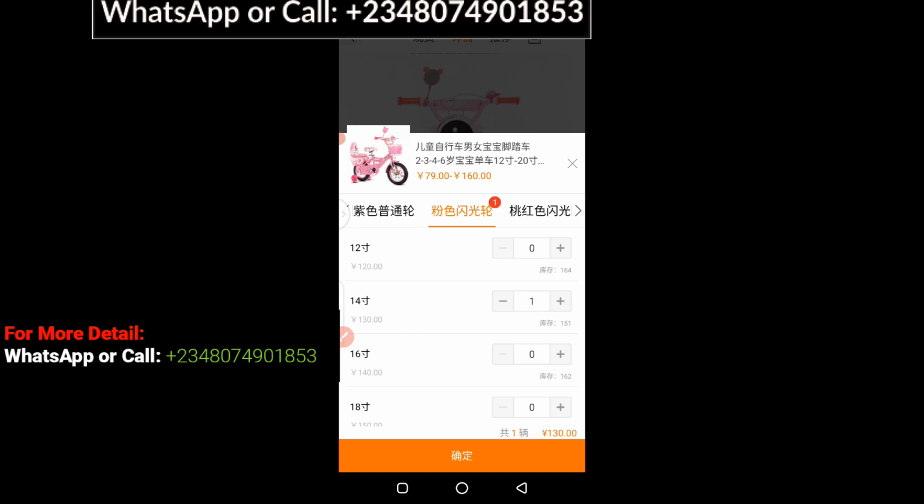Now this is telling you that the ages of the people that need to use this bicycle are not the same, so the price is not the same. If you are choosing age 14, as one quantity for age 14, you are paying 130 RMB.